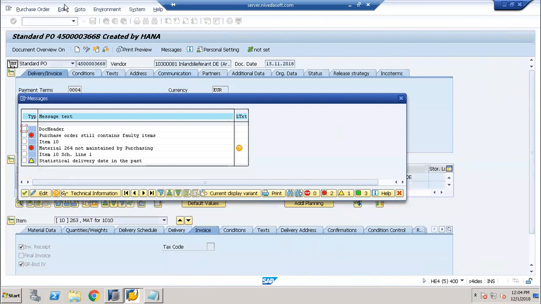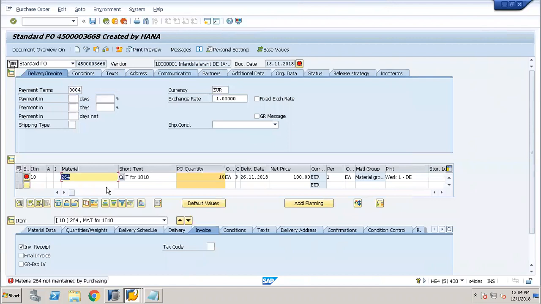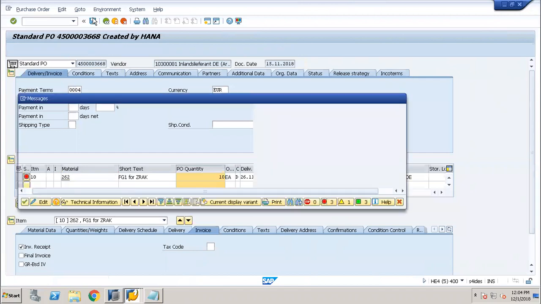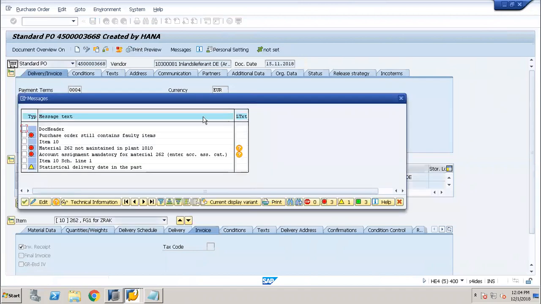It's throwing an error, correct? Statistical delivery is in the past. No, that's okay. This is not maintained by purchasing. Still contains 40 items. Okay, that's fine. Then materials history is not maintained in plant 1010.